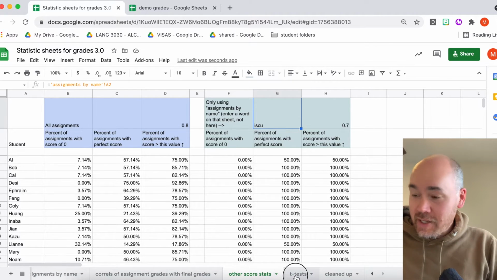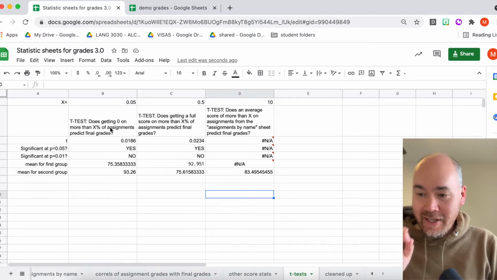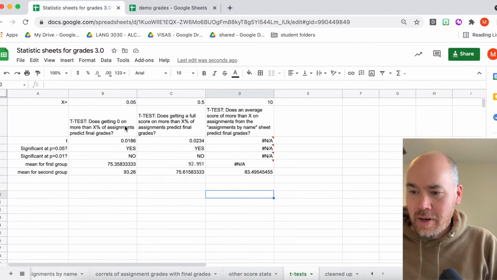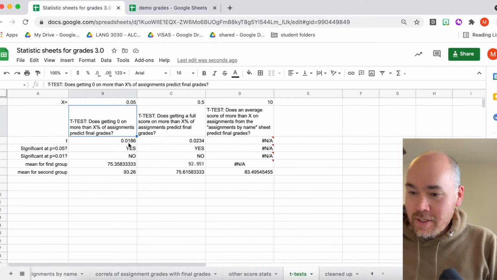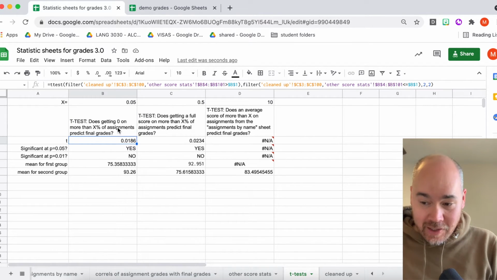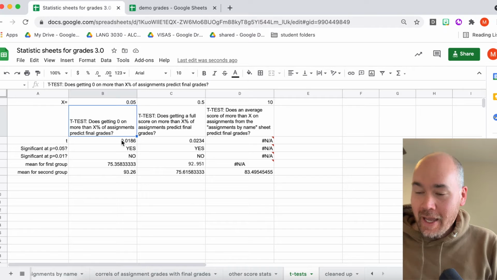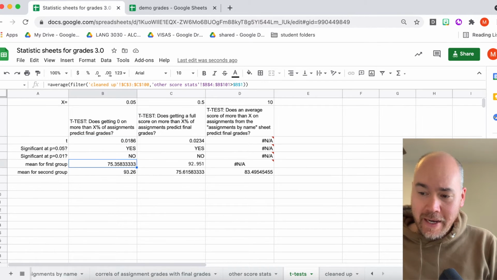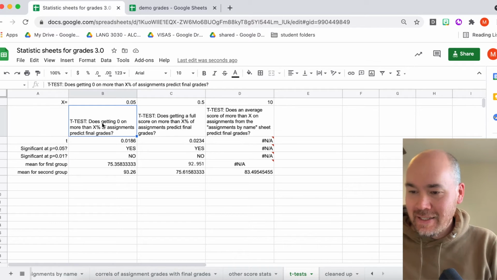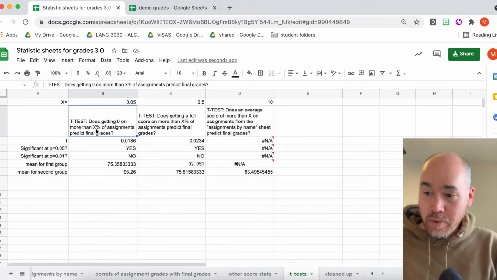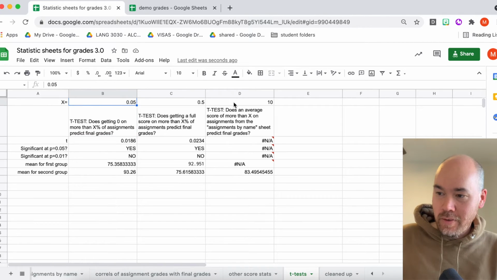Okay, so the last sheet is t-tests. t-tests are tests of statistical significance, so I'm just going to leave it at that as far as my explanation of t-tests. So it gives you t for a particular question, and it gives you the mean final scores for the groups on either side of the comparison. In this case, getting zeros on more than X% of assignments, and X is from this row up here.